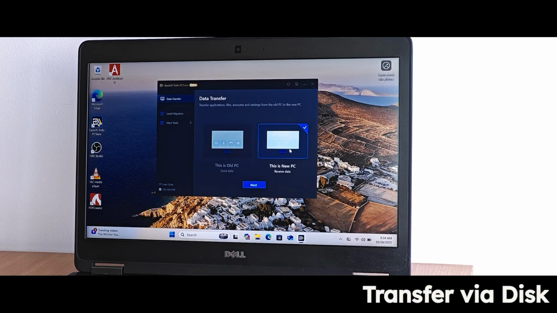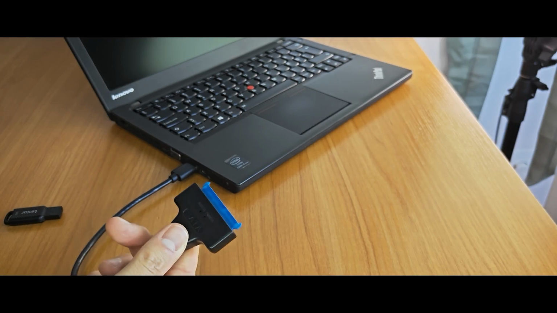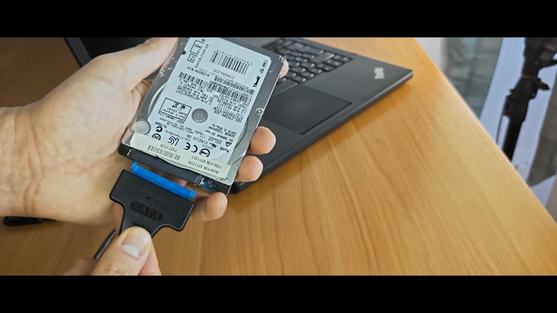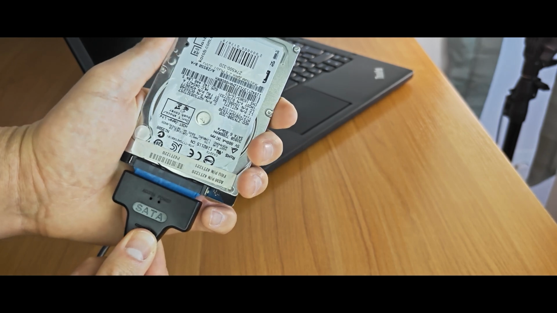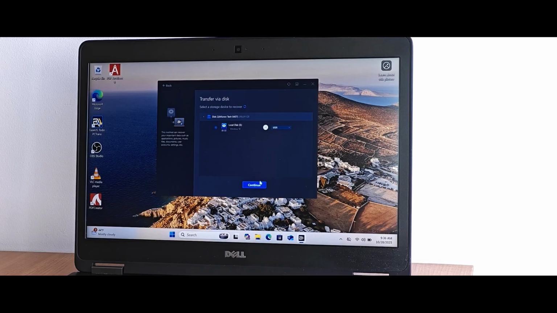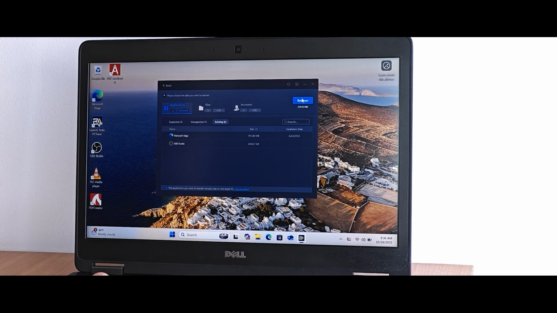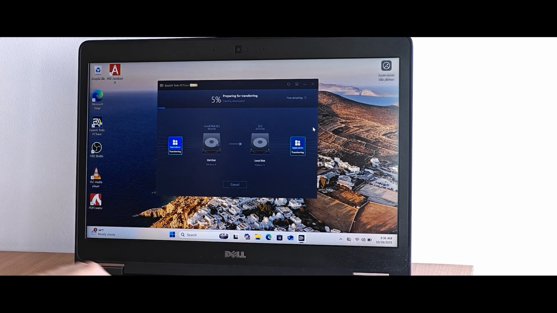Transfer via disk. This approach is best if your old computer won't turn on or boot up, but its hard drive still works. Connect the old hard drive to the new computer, typically using a SATA adapter. Because the drive is recognizable, you are still able to recover and restore your files and apps on the new system, even though the original OS won't start.